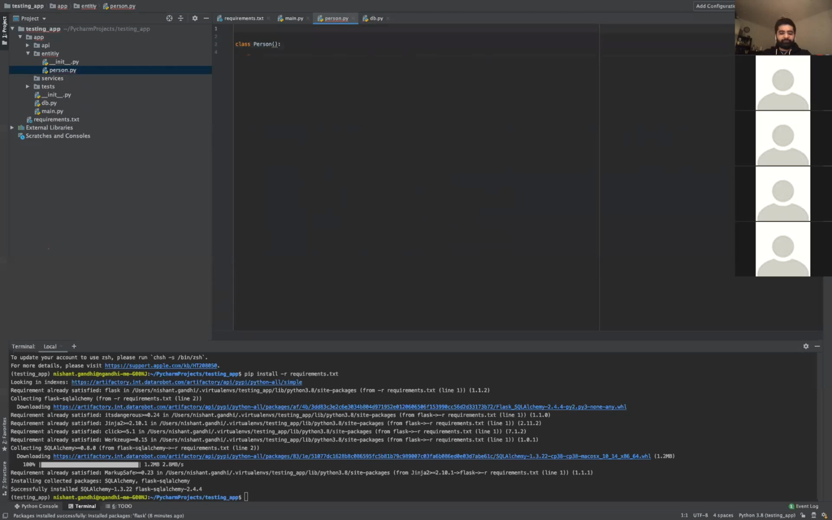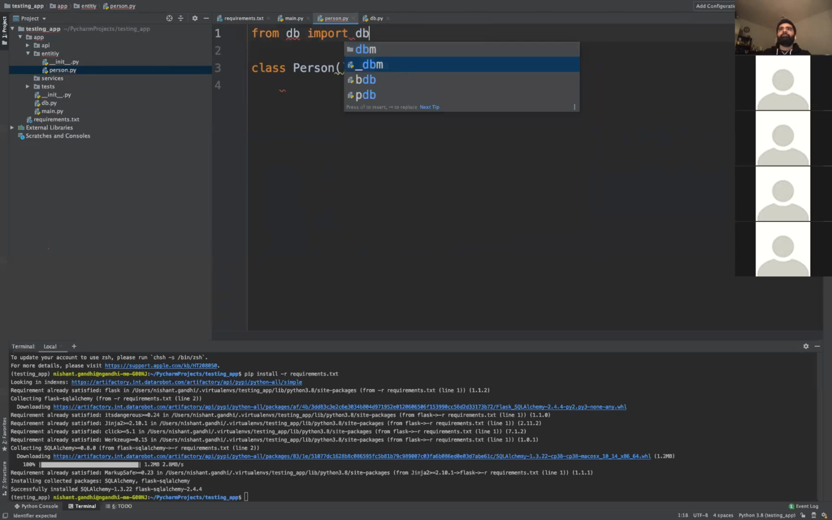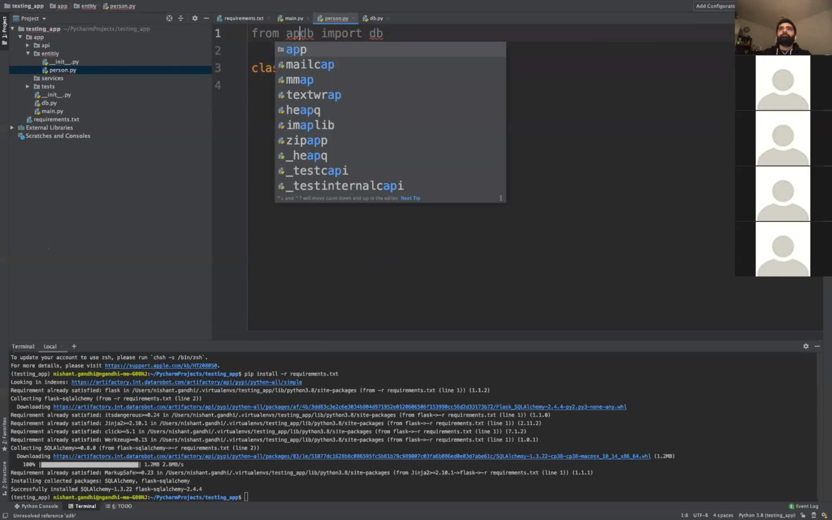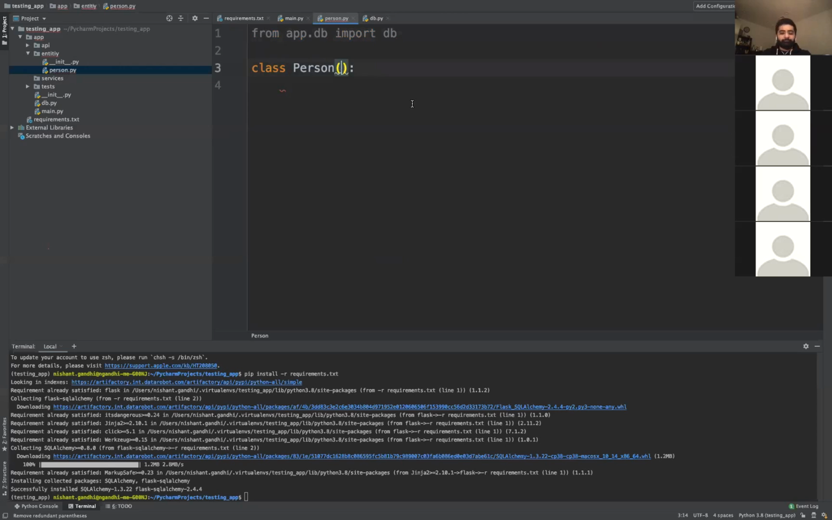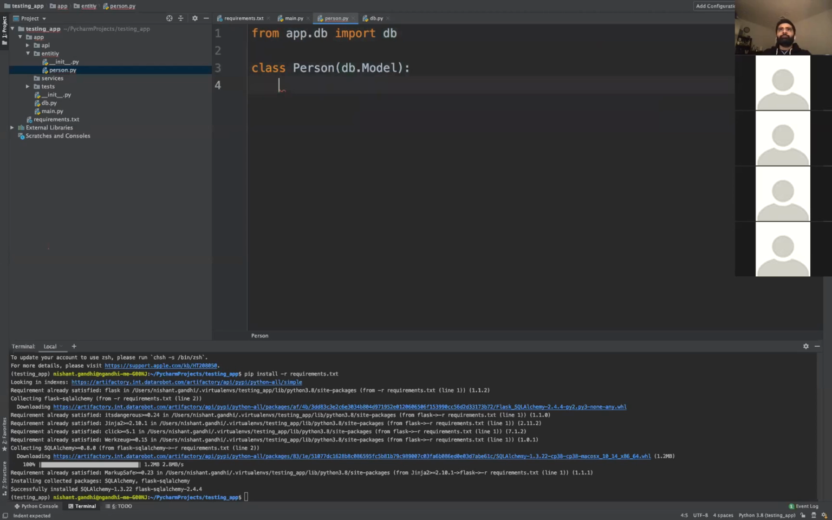So how are we going to do that? For that, we're going to use the db that we created. To connect the whole thing: from app.db import db, and then db.Model. This will be used to basically connect our Person class to the person table.